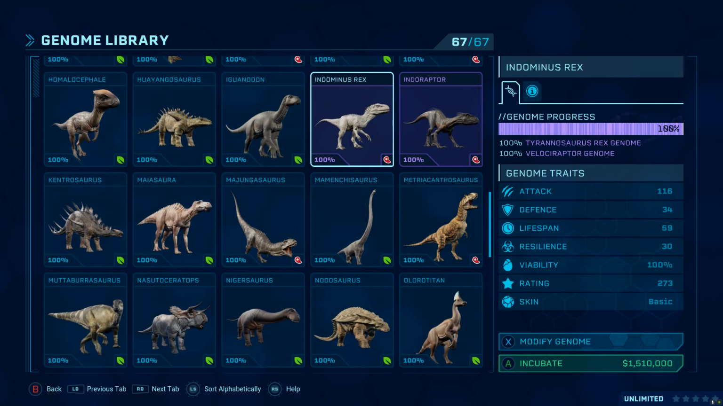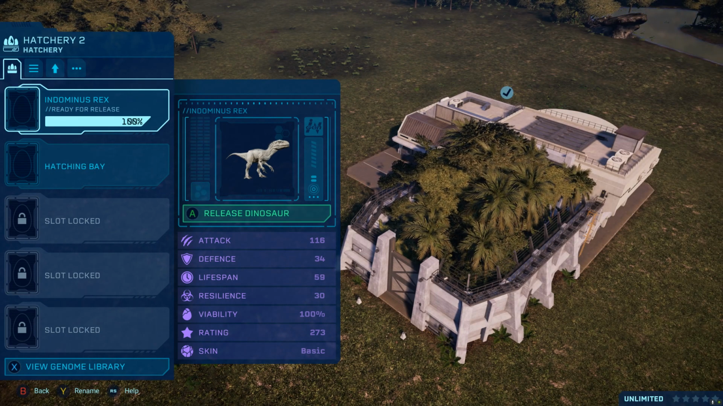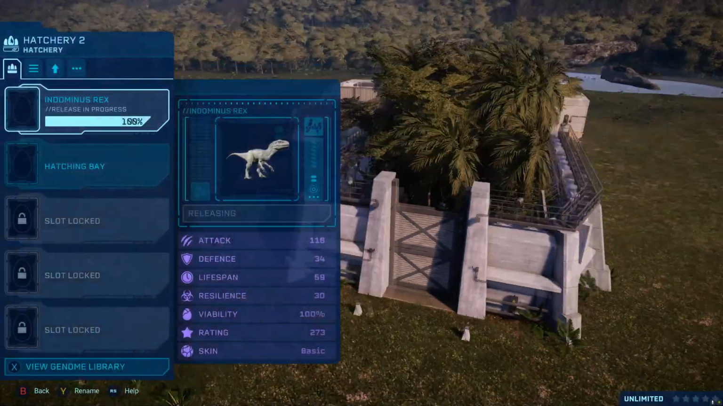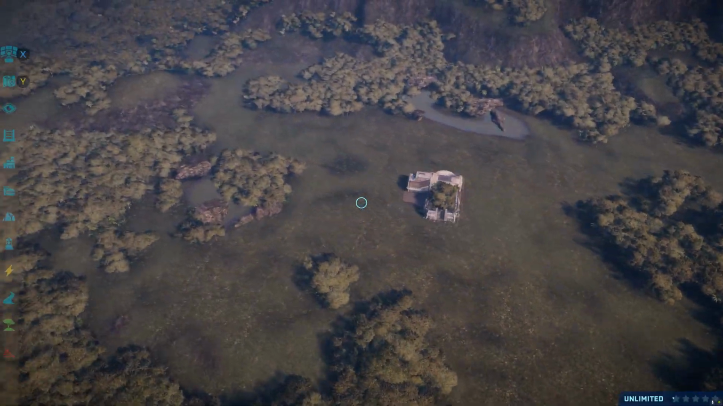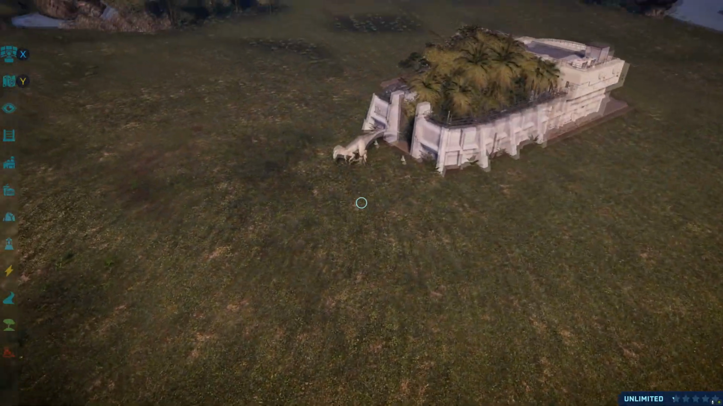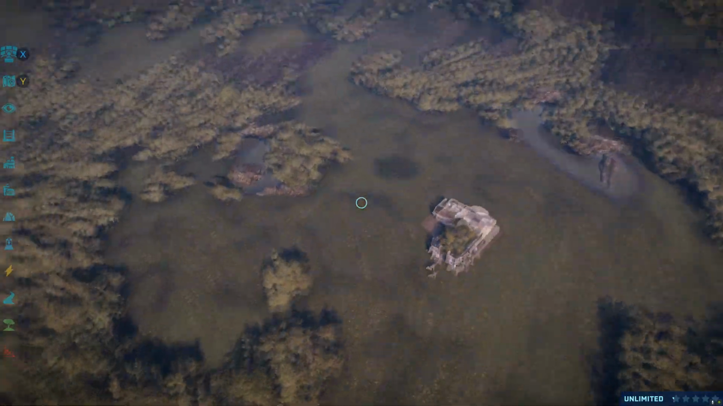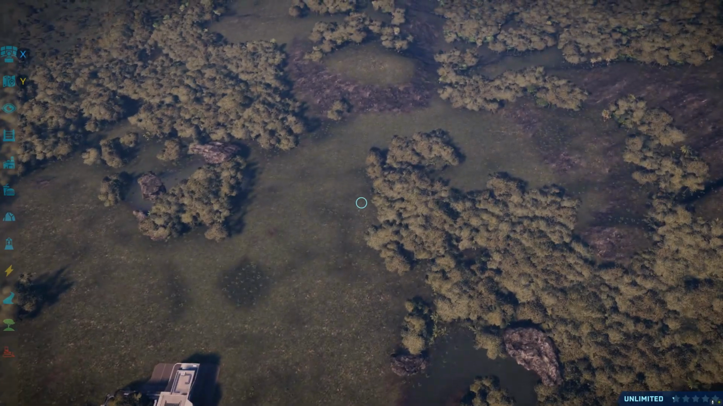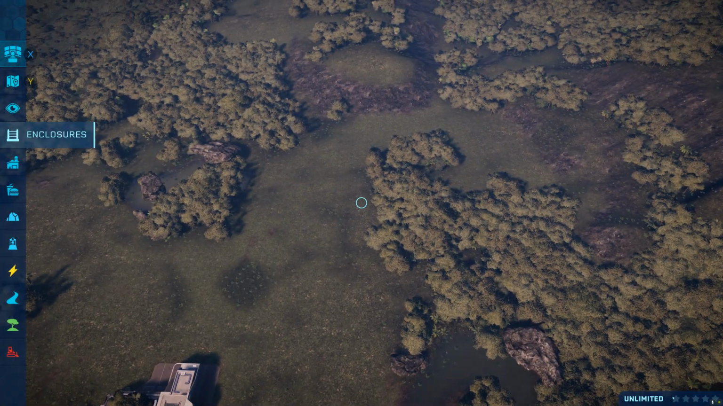And I'm just going to launch an Indominus for you just to show you. Look at that, instant hatch, and you're ready to release within 2 seconds of placing a hatchery and hatching a dinosaur. Yeah, brilliant for mod showcases. So next up then, I'll show you the other features.